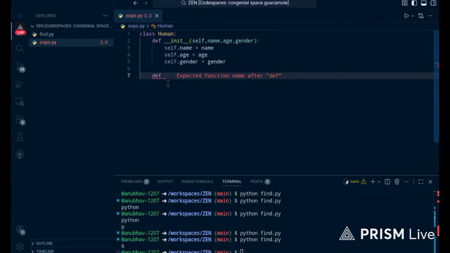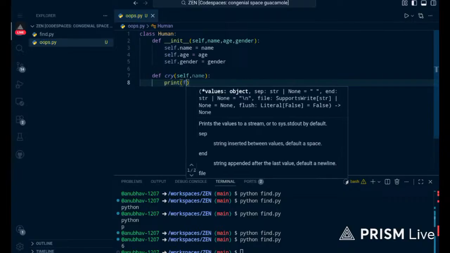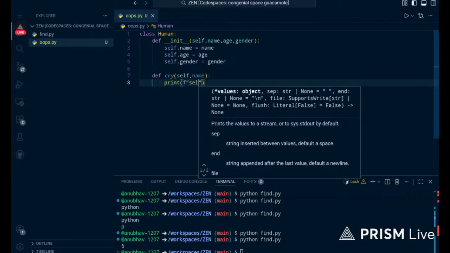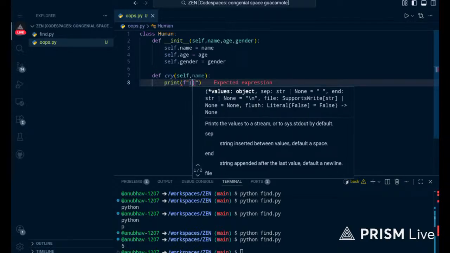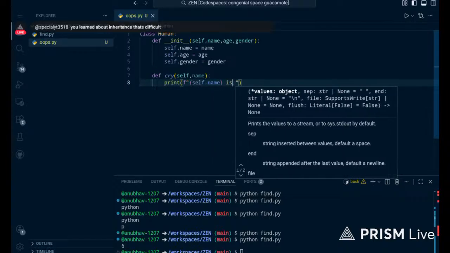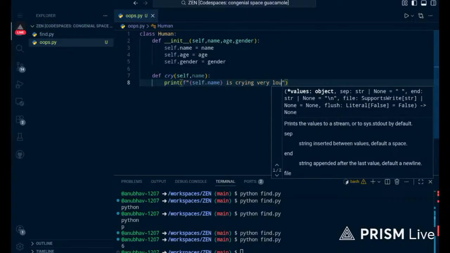Okay, so yeah, let's make the man or human cry. Self and then name. So let's print a formatted string. We forgot the curly braces. Self dot name is crying very loudly.